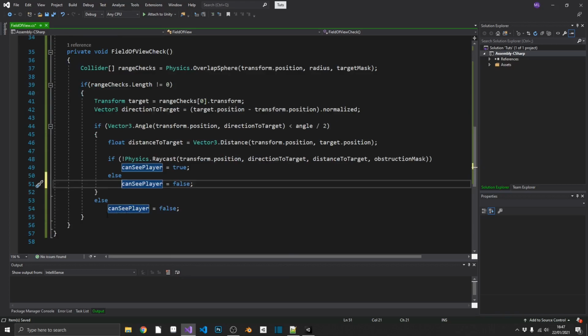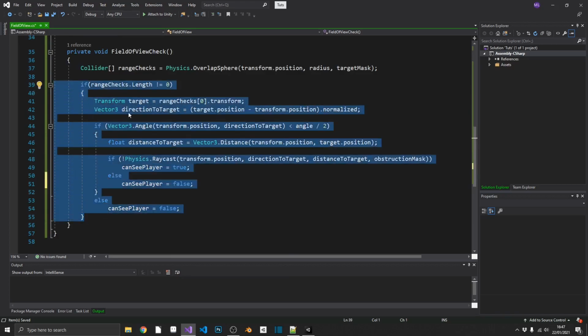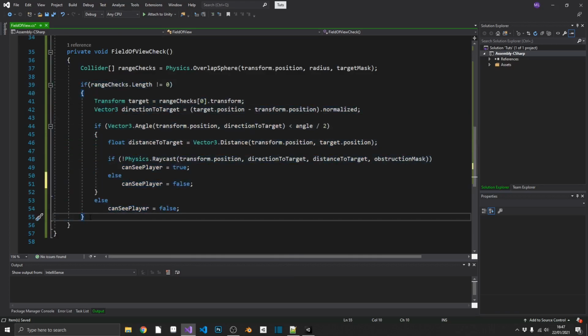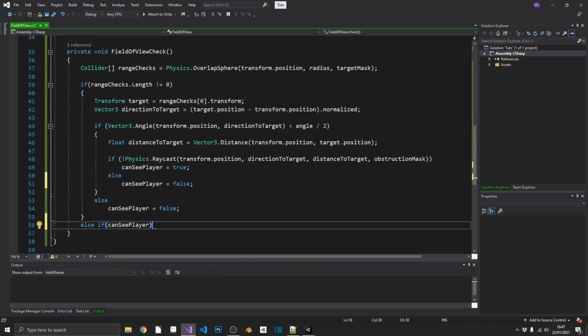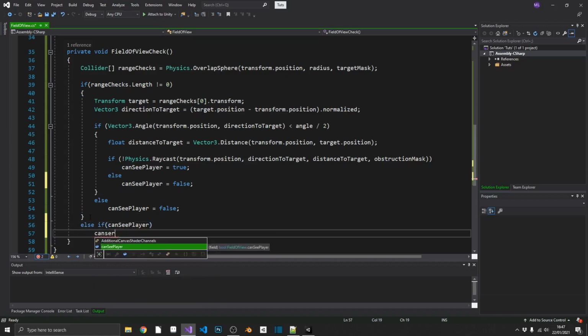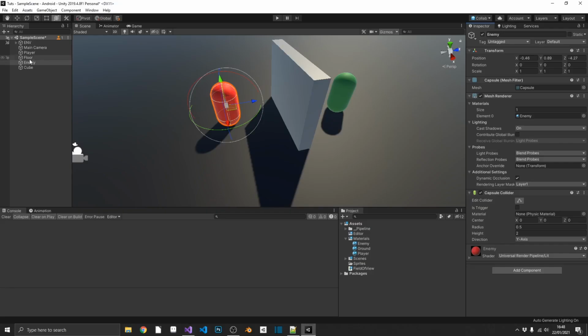And then the one last thing we need to do, we need to make sure that if our range check fails, so our player isn't within range of the enemy at all, we'll just check if can see player was set to true, then can see player is false. And the reason we do that is if you were previously in the view of the enemy and you're no longer in view of the enemy, we want to make sure that we set can see player to false. So that should be our field of view script completed.